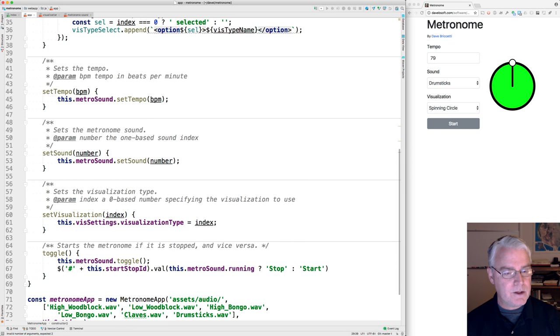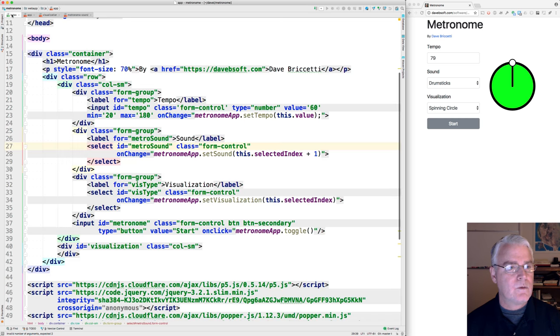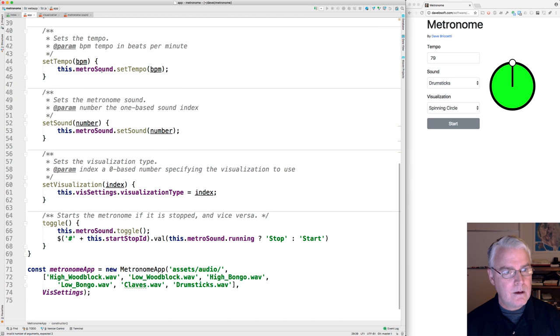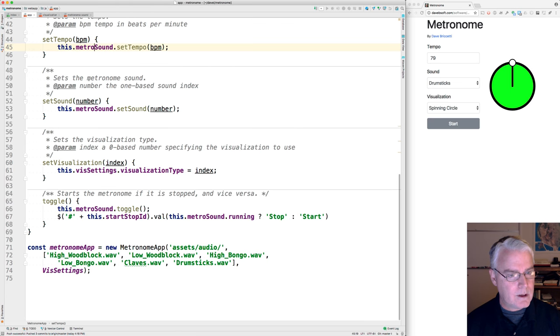And then you saw that there are four methods of this that get called from the web page here. Set tempo, set sound, and so on. And here they are. And for the tempo and the sound, those changes are just passed on to the metronome sound object. And for the visualization, it's actually stored in an object with settings for the visualization.